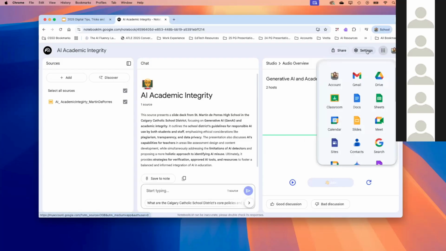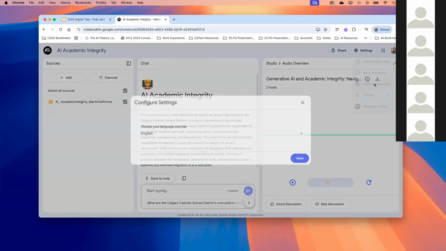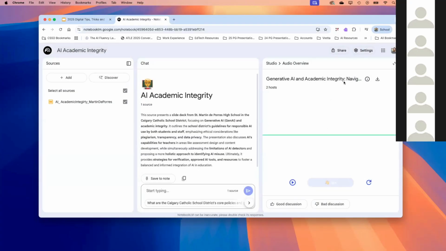And oh yes, that's right. Under settings, you can also change the output language. So you can create audio or videos and you can actually change the language. So if you have students that would benefit from that as well and create those audio files, that's where you would adjust that and make those changes. I think that's a lot.